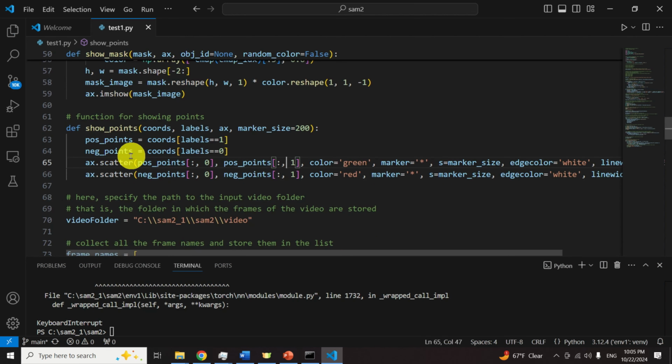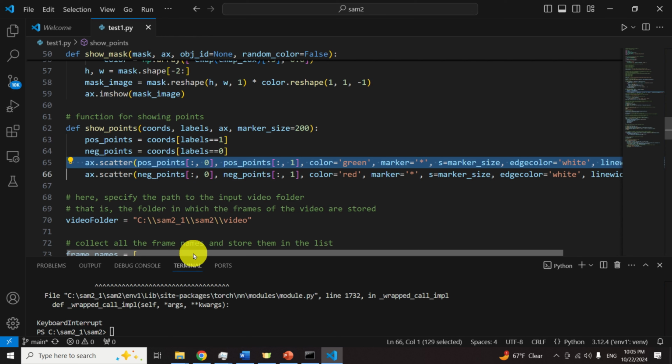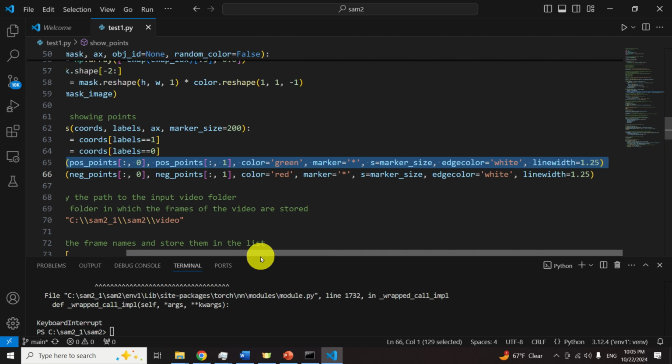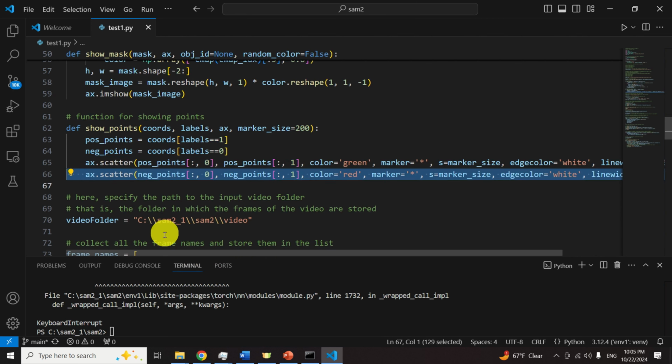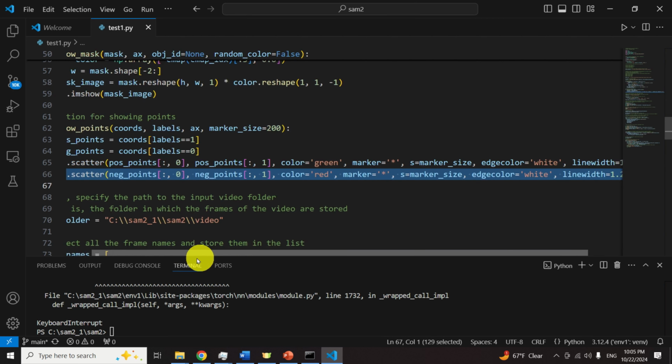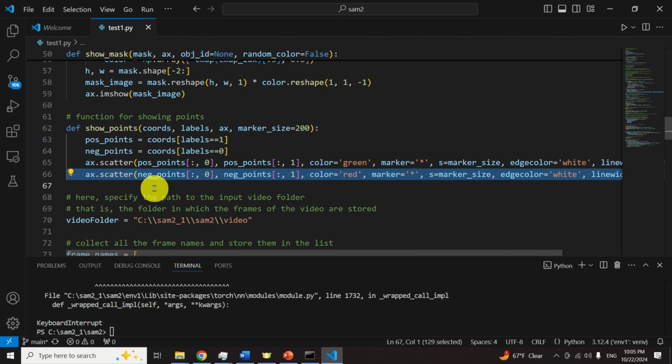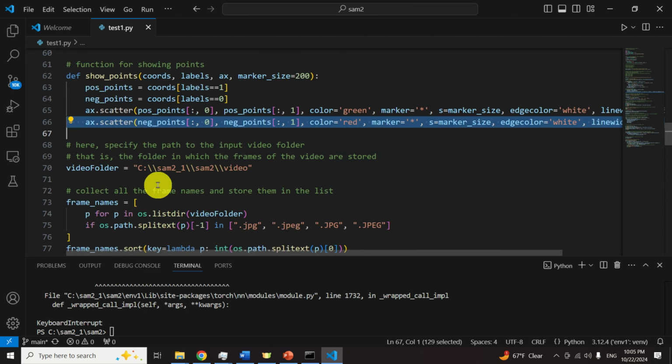Here's the function for showing points. This function will be used to show the points. We pass the coordinates, the labels, the axis, and the marker size. Over here we get the positive points, negative points. Over here we use the scatter to plot the points. You can see how we do it. And we use that for the positive points, and over here for the negative points. Simple as that. Later on, I will explain how to use this function.